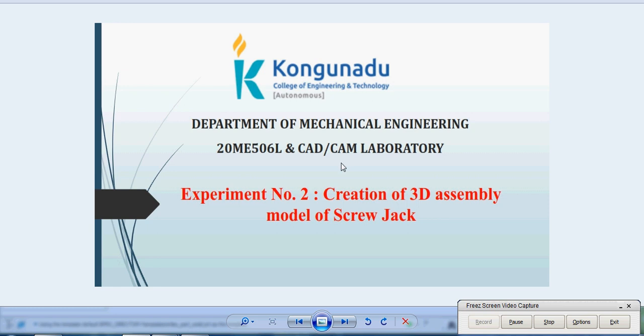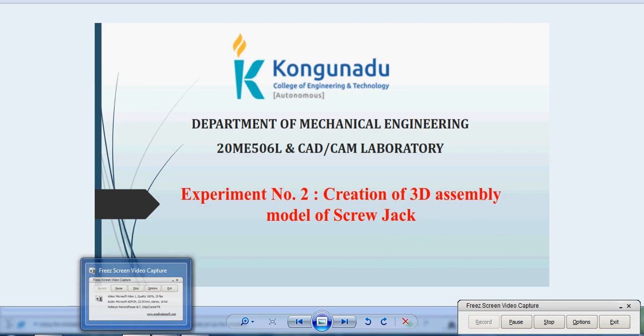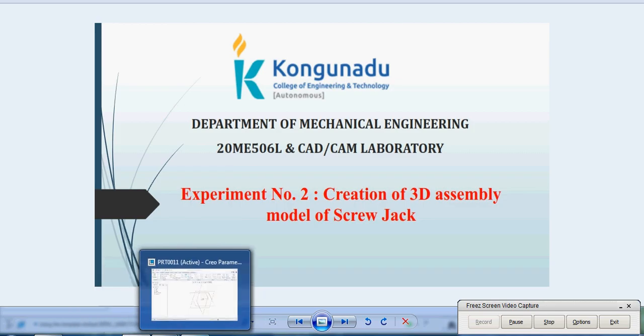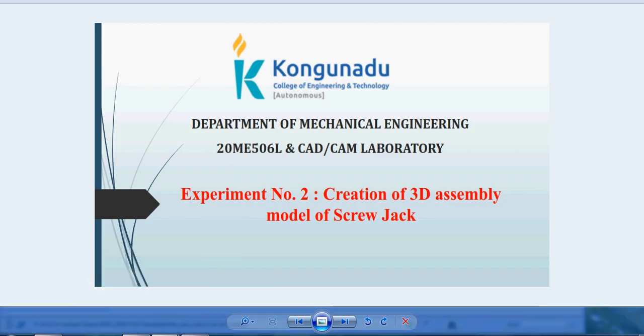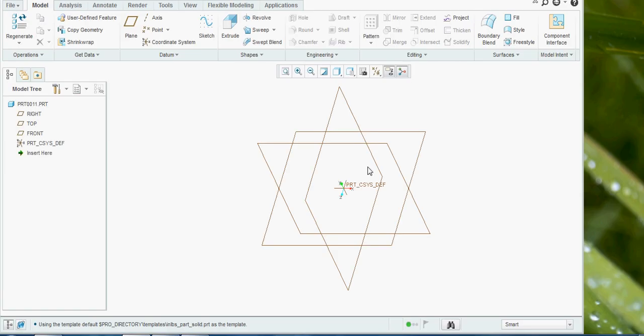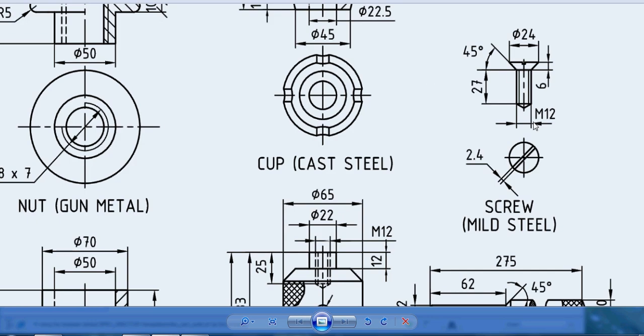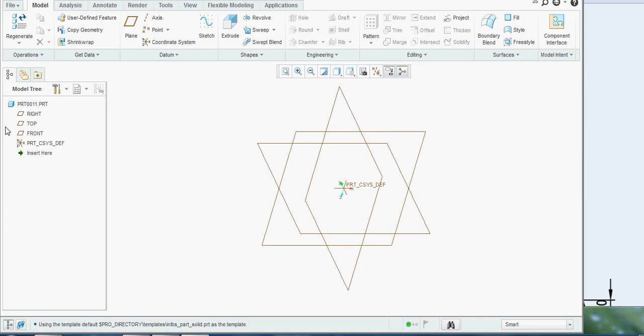Welcome to CAD/CAM laboratory. Already 4 parts are created in this project assembly. Now the remaining parts will be created using Creo Parametric software. Now we create a screw and open Creo Parametric software.